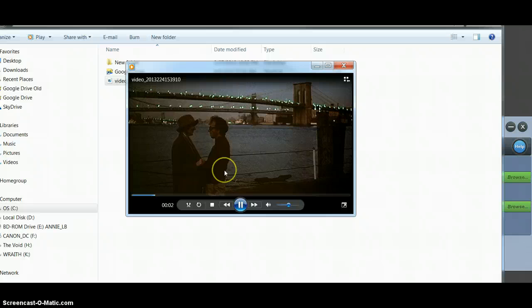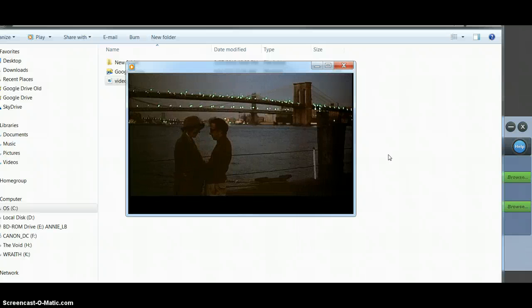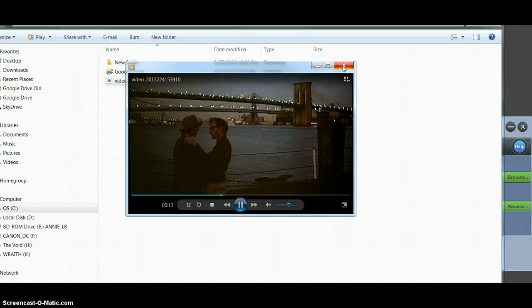So here we have the clip. It plays, it looks good. Now I can do stuff with it. I can embed it in a PowerPoint, I can upload it to YouTube for use. Now I have this portable little clip that I can use in class.